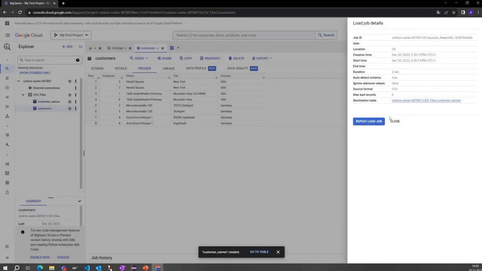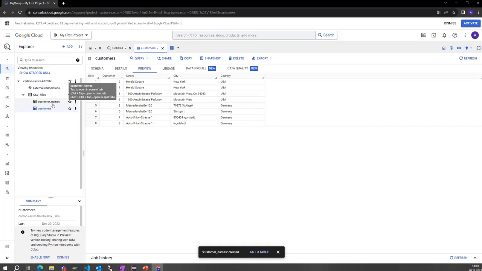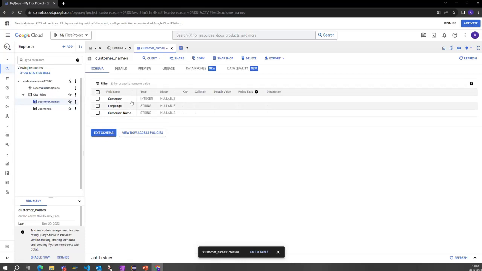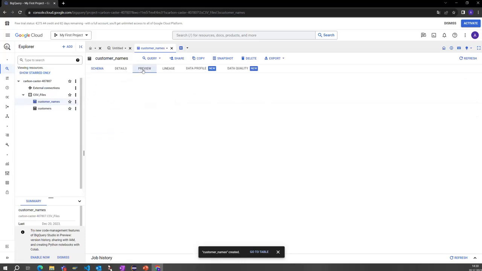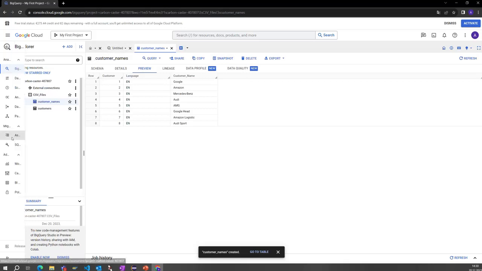The job, you can see here how the job is named and which destination table it is. And now you see on the left side here under our data sets, the two created tables. Customer names, let's check this also, preview. You see, now we have uploaded and created the tables based on CSV file.